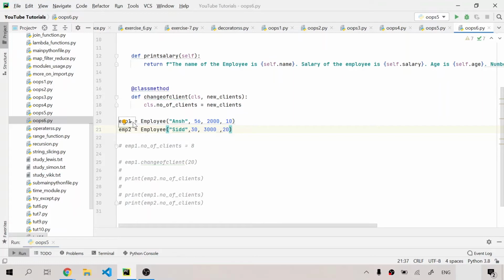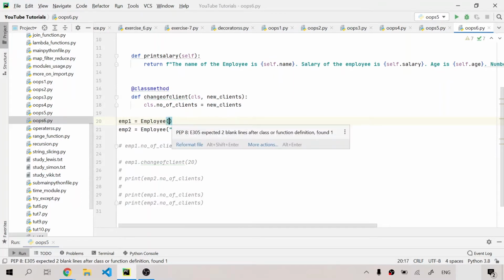As you can see, we had written emp1 is equal to Employee, then we had written Unch, 56, 2010, and it was quite a headache to write everything after a comma, and after that we had to specify the salary and age. So if we have a tool in Python that lets you write everything inside the Employee as one string, for example Unch, then a dash, then his age, 56, then 3000, and for example 10. If I write it like this and Python initializes its instance variables, it would be so convenient, right? You just have to provide a string inside the Employee class and the job is done.